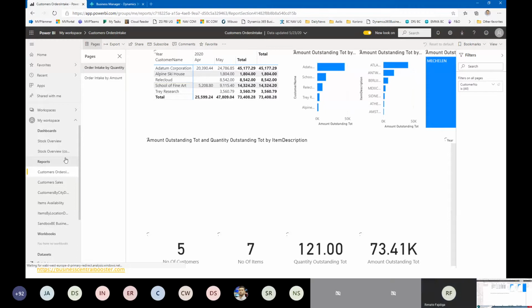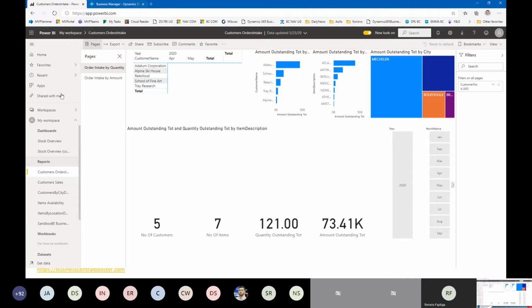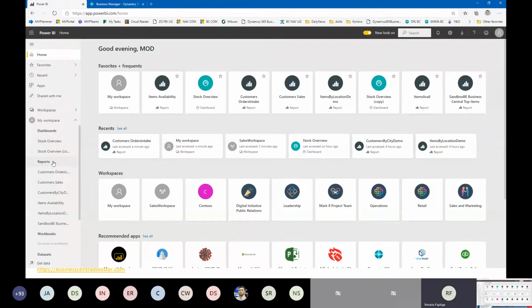I'll try to refresh it. I'll try to reload the complete page. Okay, if there is some question in the meantime, we can see it in the chat and maybe answer it while we are waiting for this to load. Okay, I see a question coming in. I'll try to answer that in the meantime.